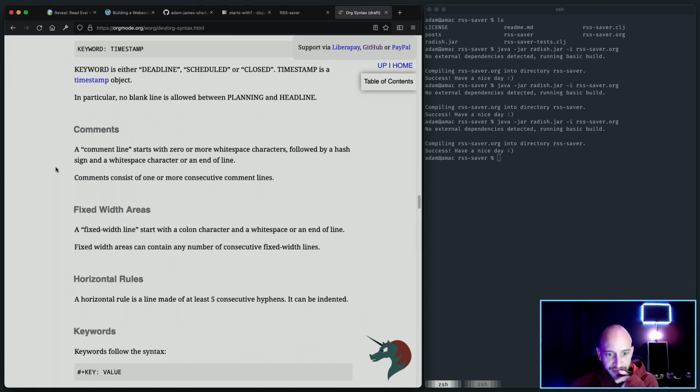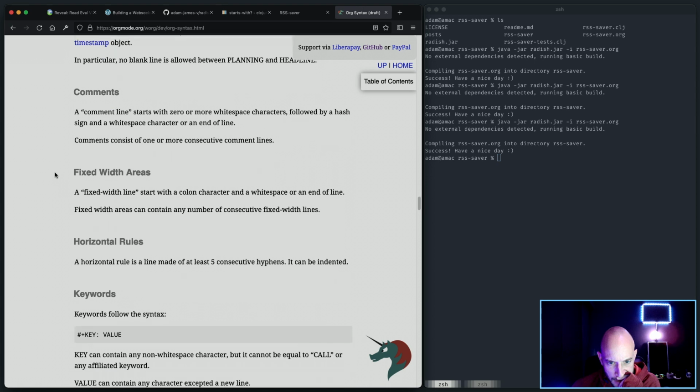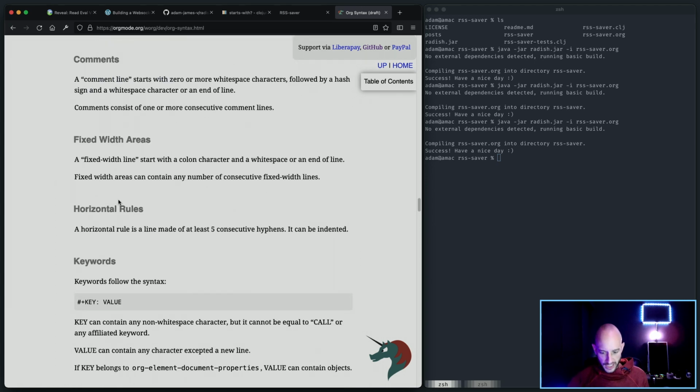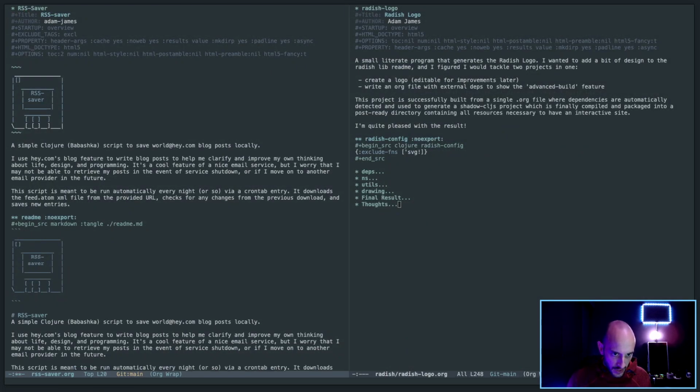No. Fixed width area. I wonder if that's what I'm actually trying to get at here. Let's see. I'm very generally just curious if this will work at all, the way I think it will. Also, is it maybe this? No.